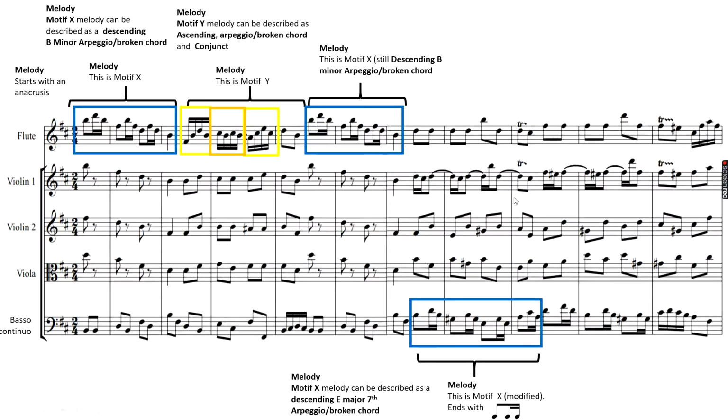These notes form an E major 7 chord. So we have E, G sharp, B and D. So he's used those four notes to create his motif. You might remember that he then uses motif X again, or motif X modified, because it does end with four semiquavers.